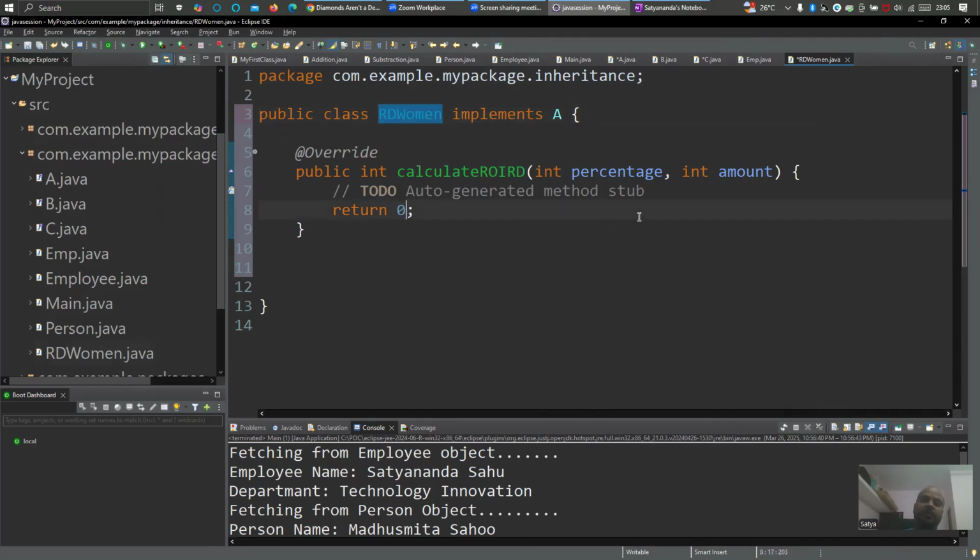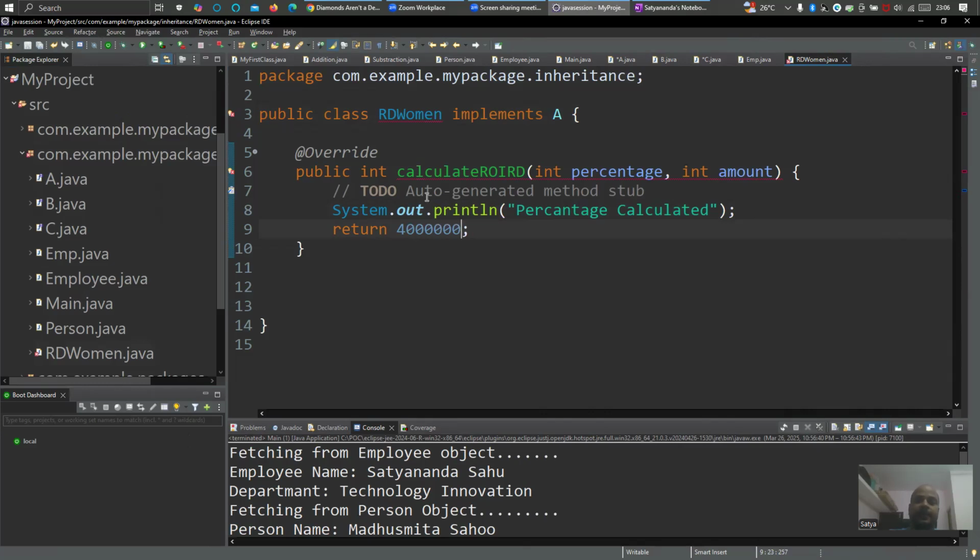Now, let's say after calculating, I will not do any calculation here. I will just show you. I'll say calculation is done. I'll just print a statement, percentage calculated. Okay, and I'll return some amount. Let's say 40 lakh. Return some amount, right?